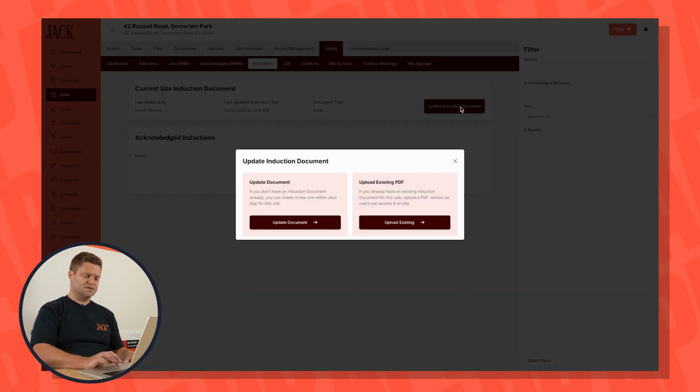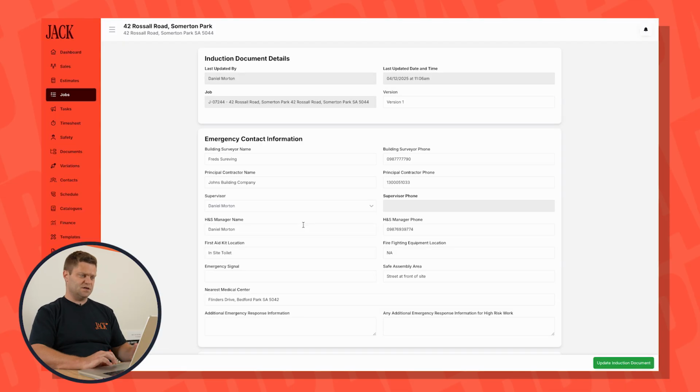I click update induction document, and you can update and create your own induction documents in Jack. Or if you already have an existing PDF that you like to use for your inductions, you can click upload existing, and then that will be the induction document for when people scan it on site. So we click update induction document here. We can see we're on version 1.